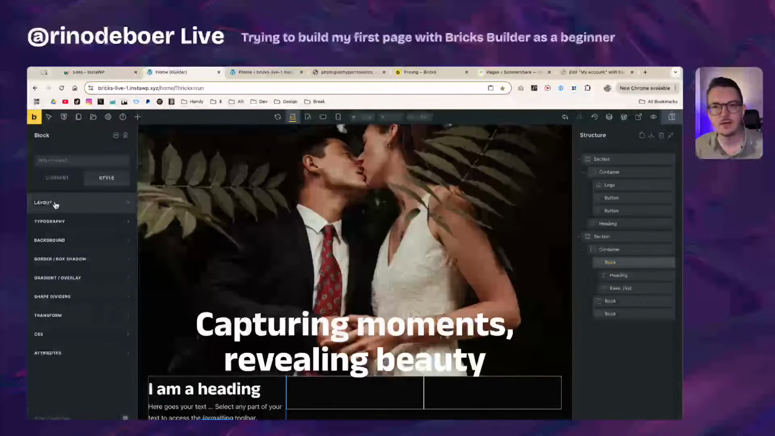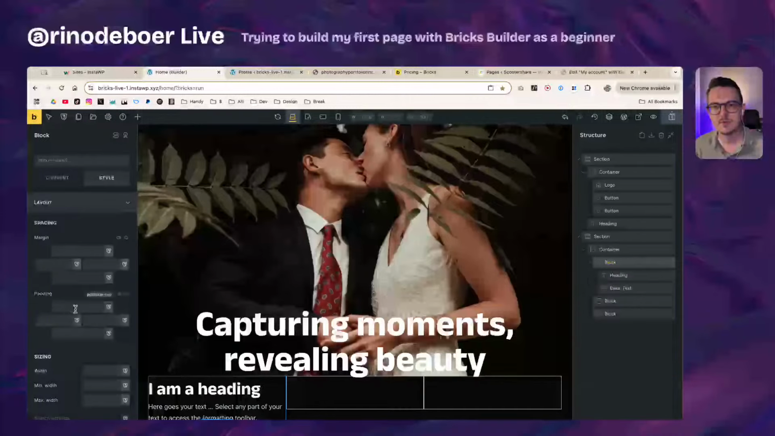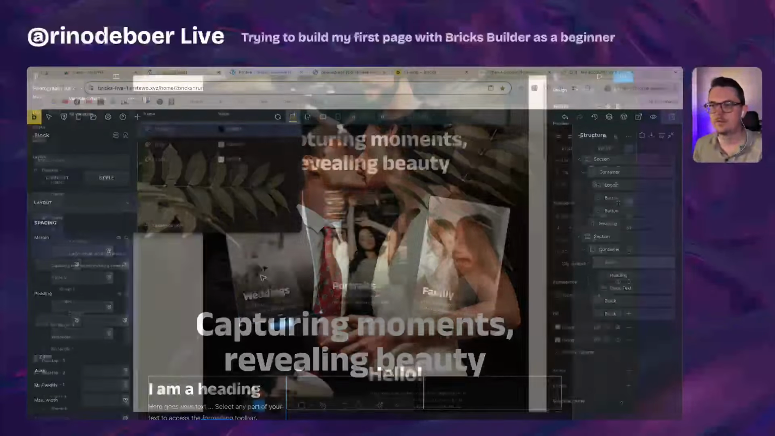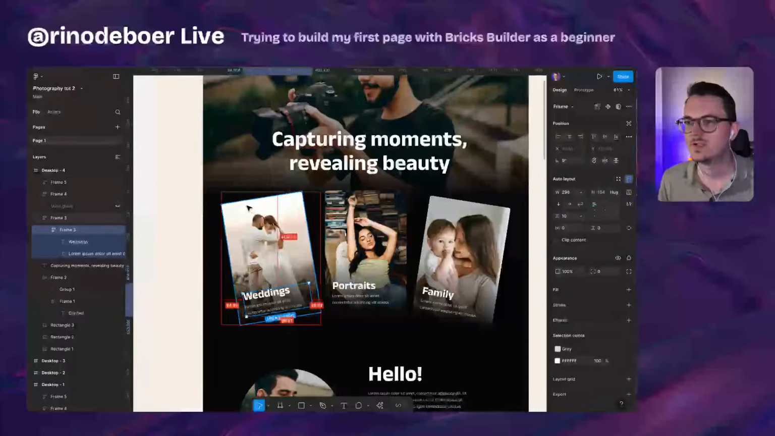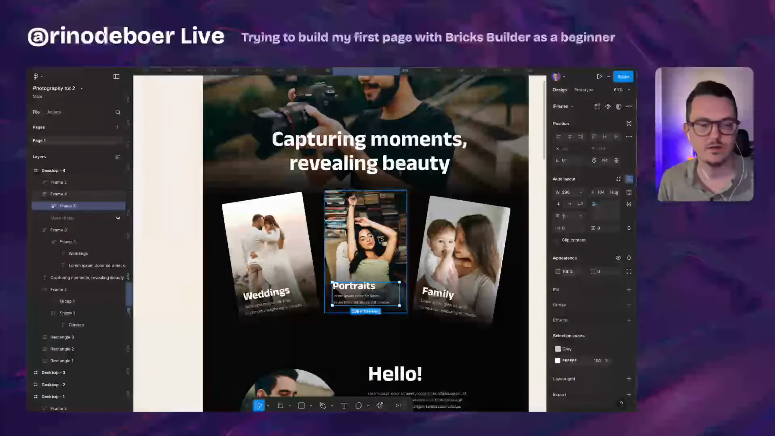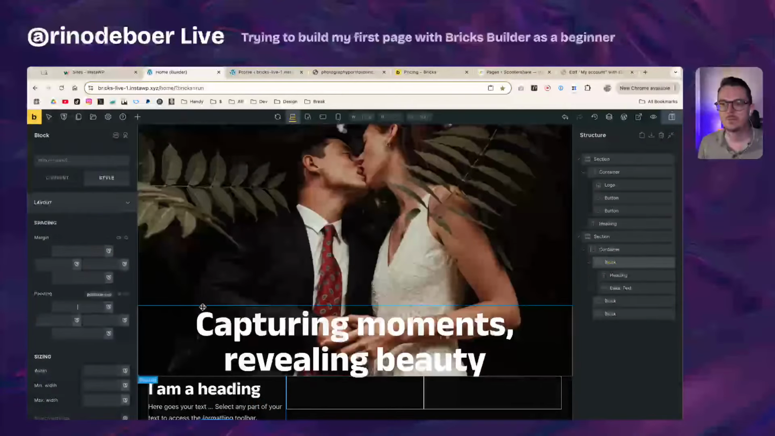Wait, what did I want to do? Oh yeah, I want to add some padding at the top. So what can we do here? Let's go to my Figma and see what I've used here. Yeah, the height of the whole box is just a specific value, which is, yeah, it's very hard to see here. For around 400. Okay, so that means that I will have to use 40 rem.